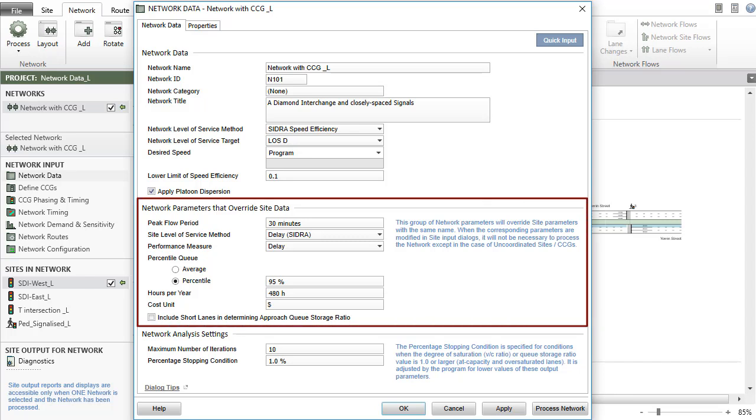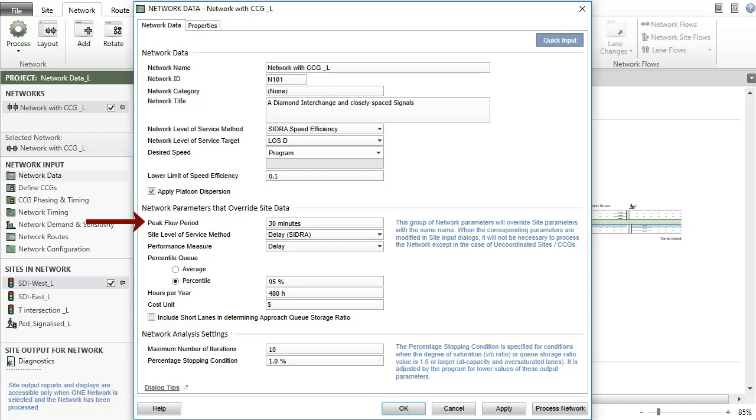A group of parameters given in the Network Data dialog override the corresponding site parameters specified under the Site tab. When these site parameters are changed in the site input dialogs, it will not be necessary to process the network, with some exceptions. Peak flow period parameter, specified here, overrides the peak flow period parameter given in the volumes dialog of individual sites for uniform use in network performance calculations. However, the peak flow period values specified for sites are used in site demand flow calculations.